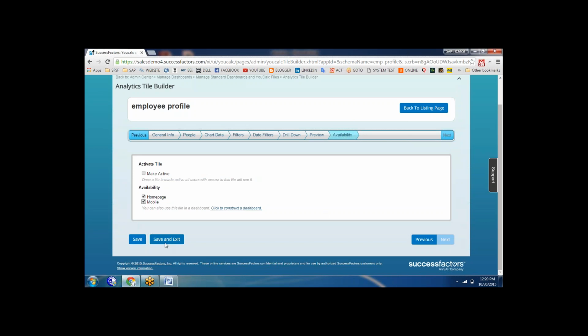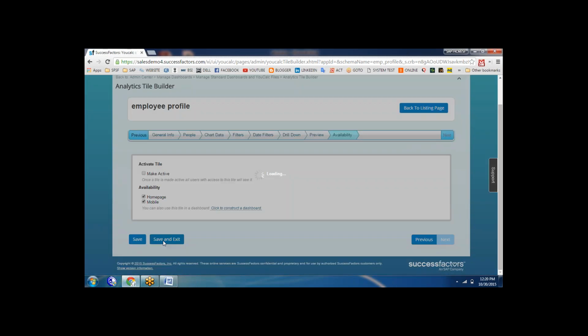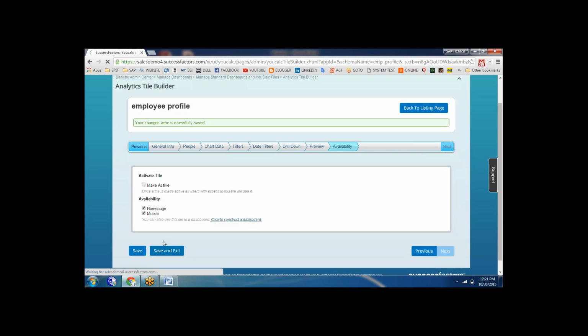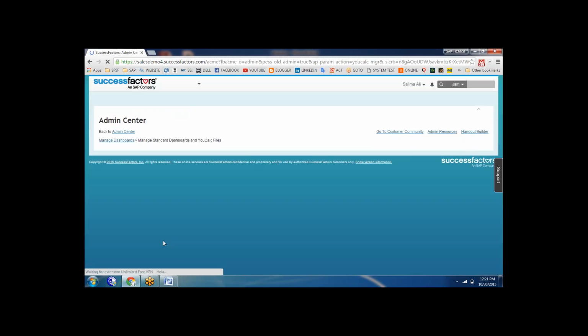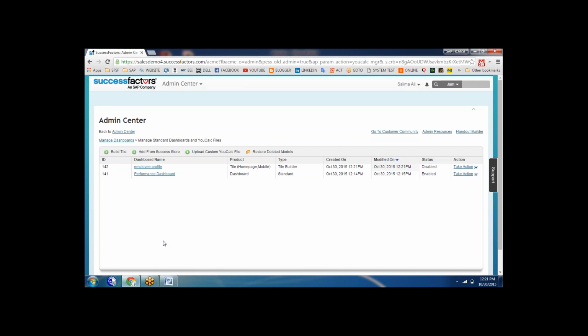So now you just go and save and exit. Otherwise, you can just go and save it. This is how you can build your own tiles. Now the tile has been successfully added to your home page. You can see that.